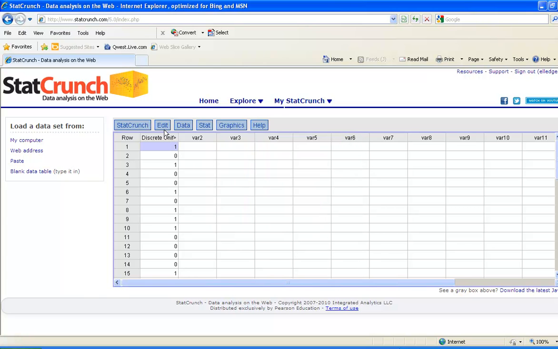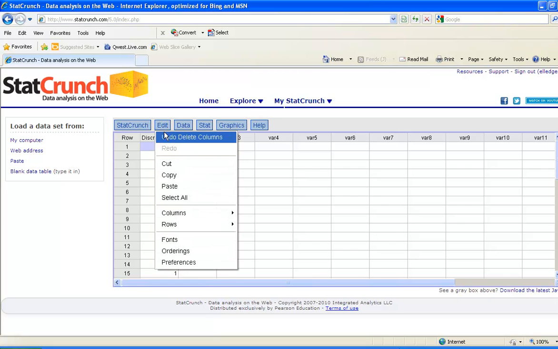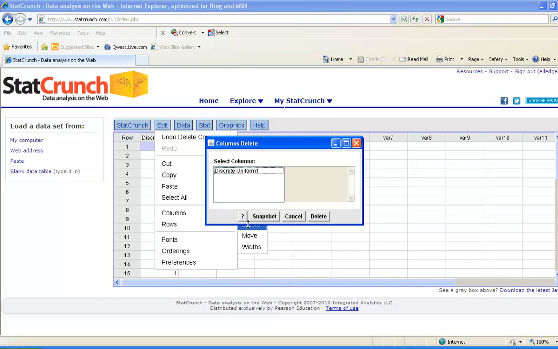Okay, I'm going to go ahead and delete this column. You don't have to do this part. Okay, just clearing that out.